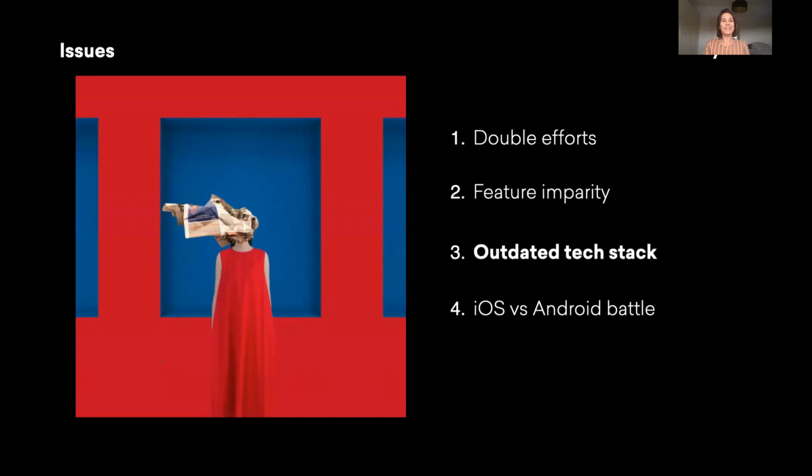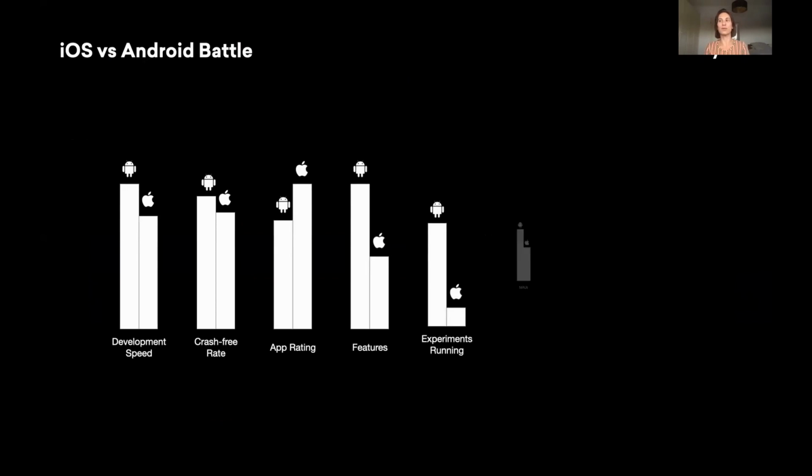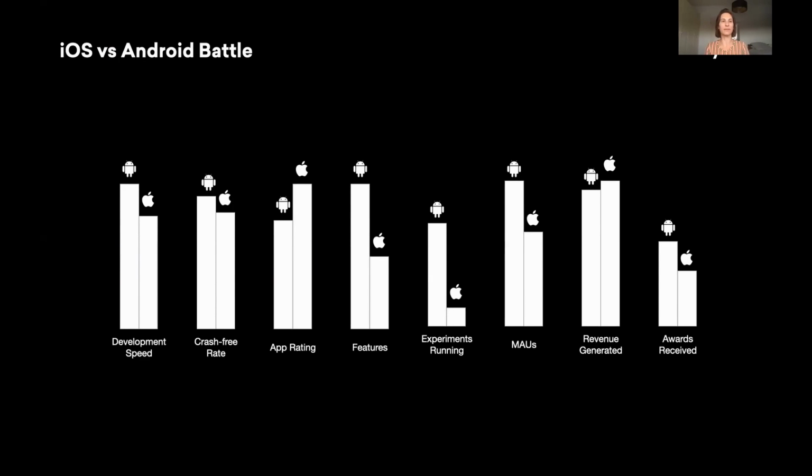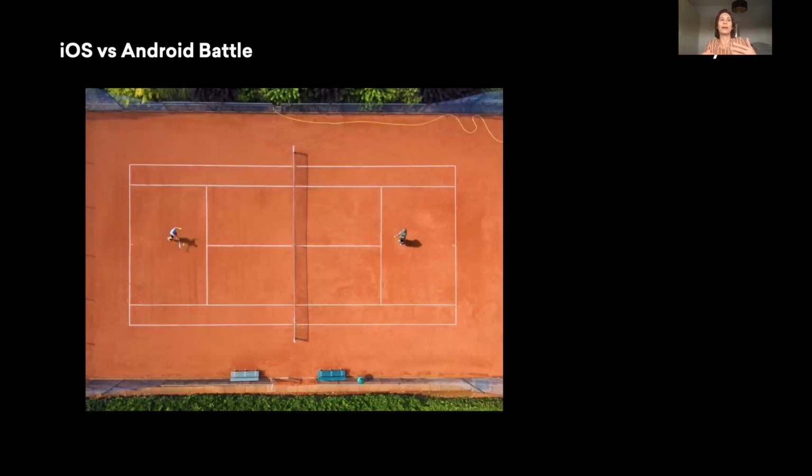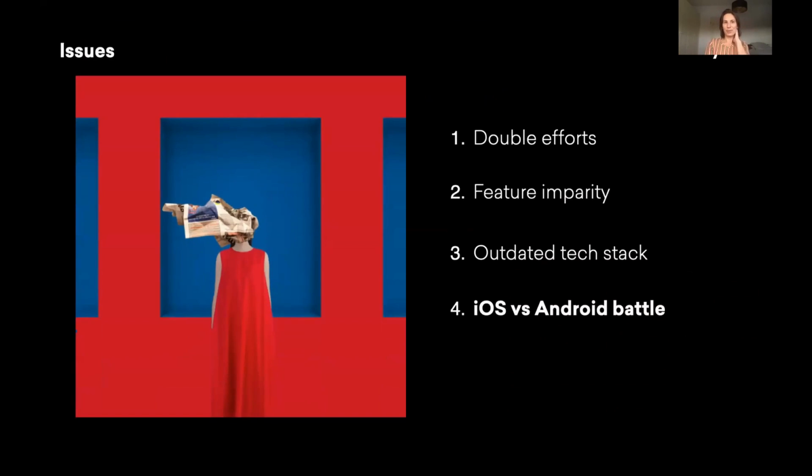Yeah, and last but not least, we have this ongoing battle between iOS and Android. It's a constant comparison of the two teams. Really looking at which team is doing better in terms of development speed, crash-free rates, app ratings, features, who runs how many experiments. So our mobile team didn't actually look like a team. It looked more like a battle between the two. So yeah, here summarizing our 4 big issues, and we had to take a decision.